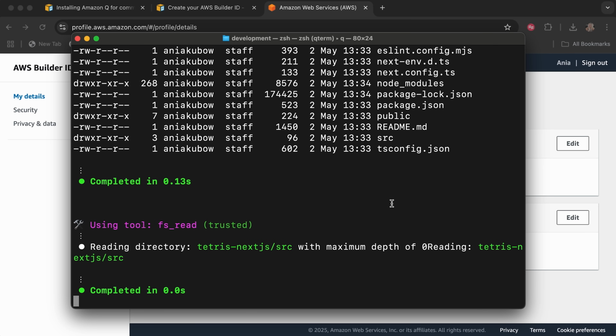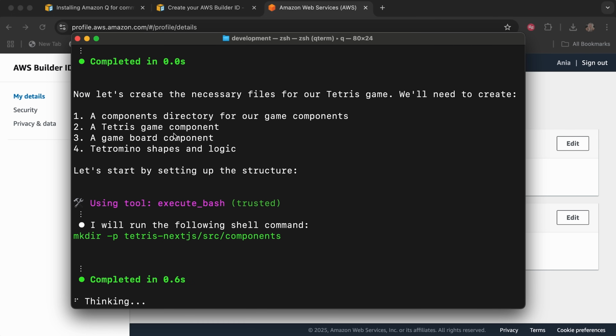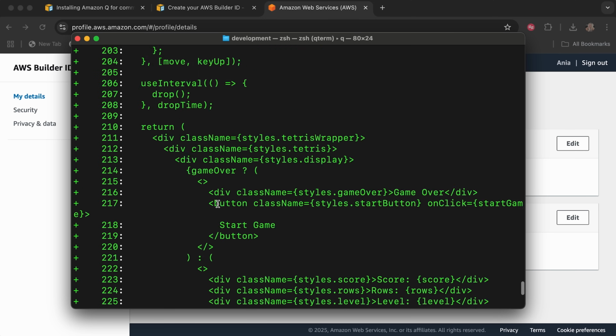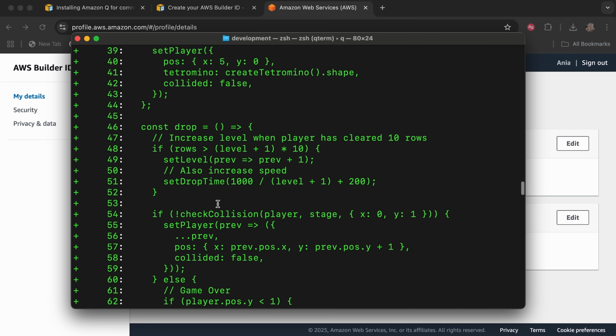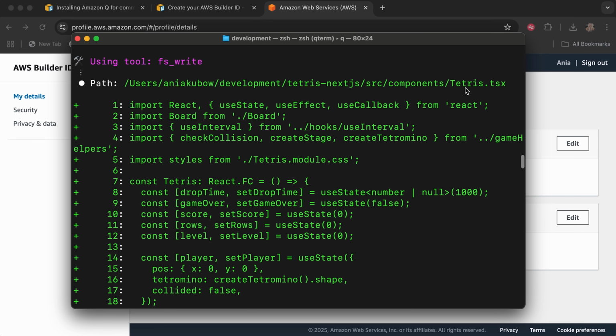It's now going to run it, as well as create the necessary files for our Tetris game. So it's creating a components directory, a Tetris game board, a game board component, Tetromino shapes and logic. So it really is going ahead and doing the whole thing for me without much input from me. So here it is creating the components folder in the source directory in my project called Tetris Next.js. It even shows me the code that it's gonna add, so I can literally have a look through here at what it's adding to the Tetris file.